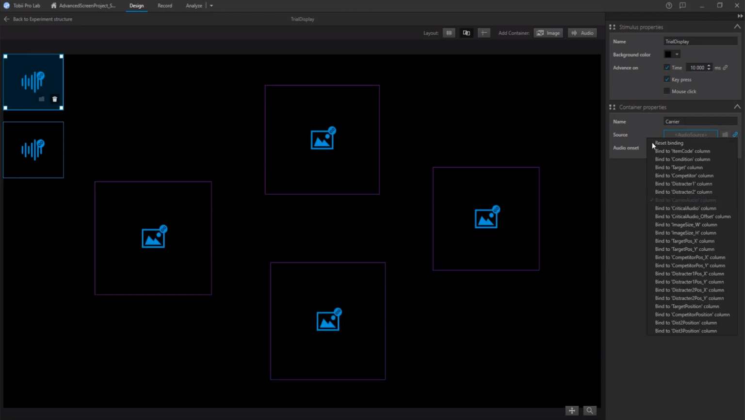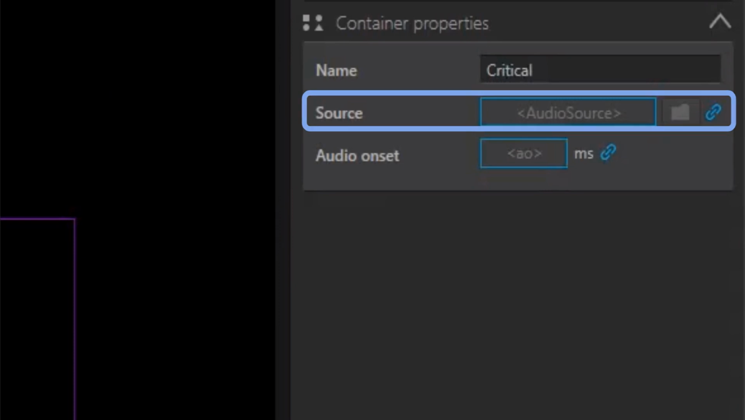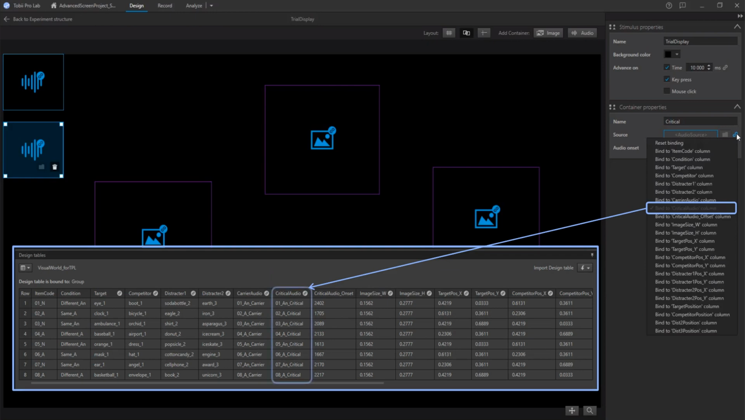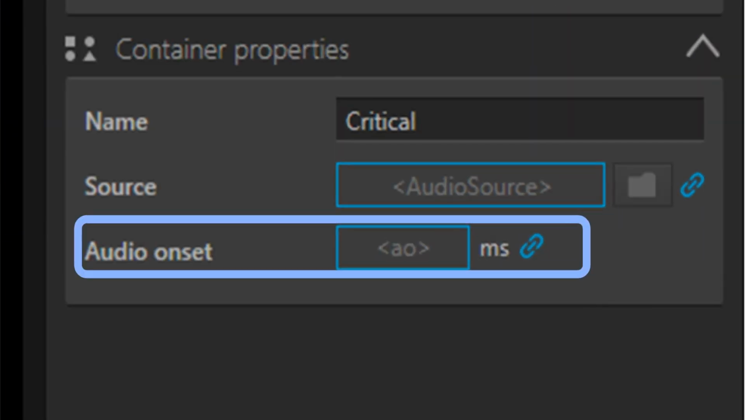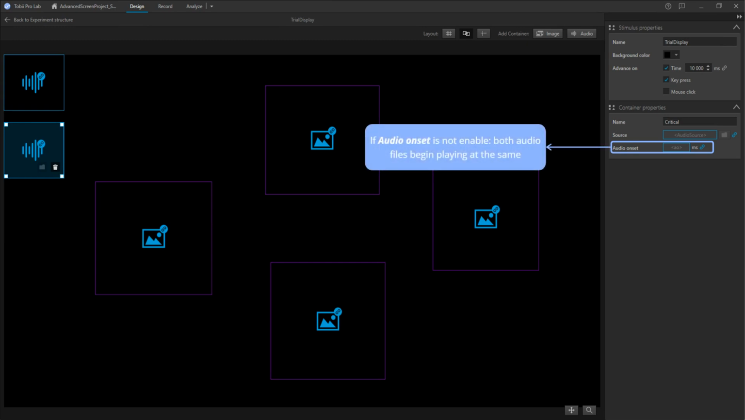The lower audio container is bound to the critical noun region audio file in the design table. Additionally, the audio onset is bound to a column in the table. If audio onset is not enabled for multiple audio files, both audio files would begin playing at the same time at the start of the element and would play over top of each other.